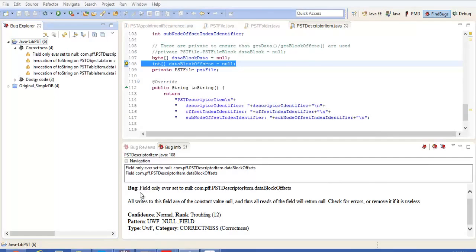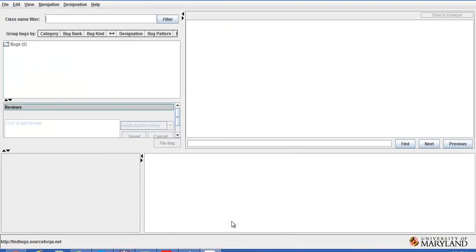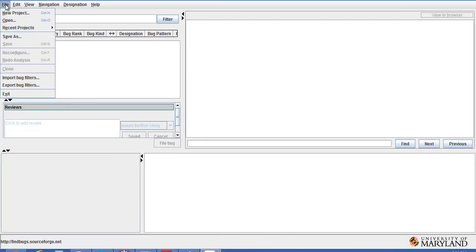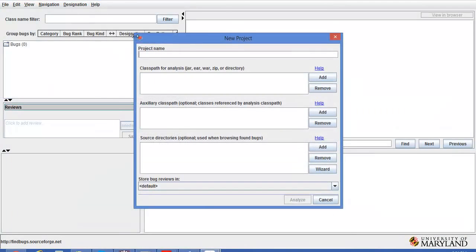FindBugs can also be used as a standalone Java application. So now let us see how to use it. Once we open the FindBugs UI, we can create a new project by File, New Project. Here we can give our project some meaningful name. Let's say Testing FindBugs.